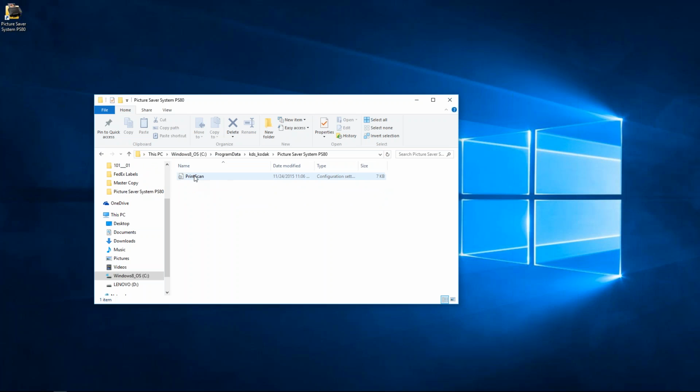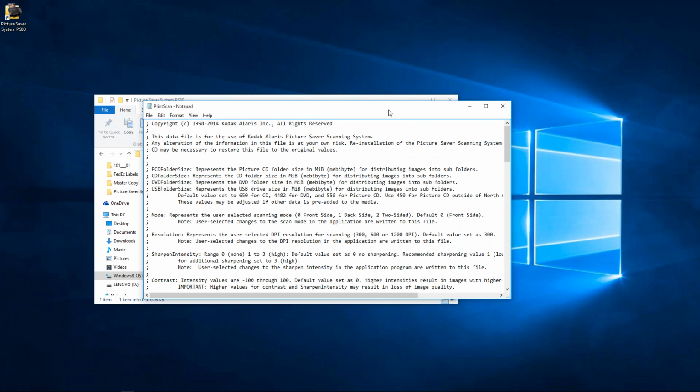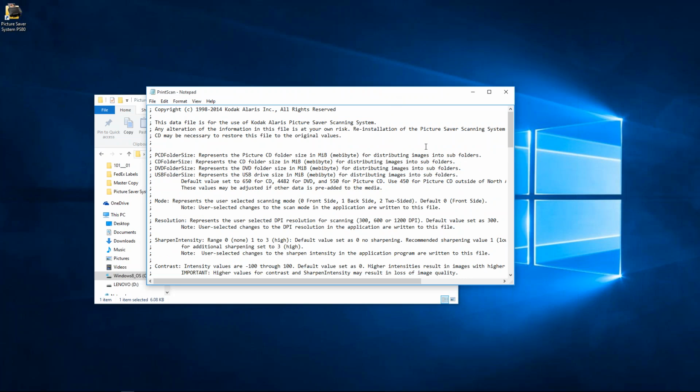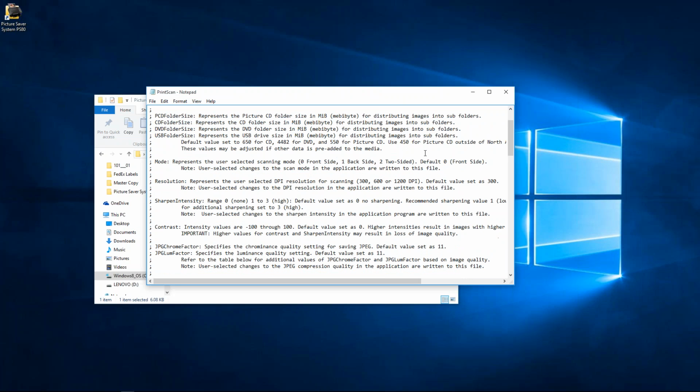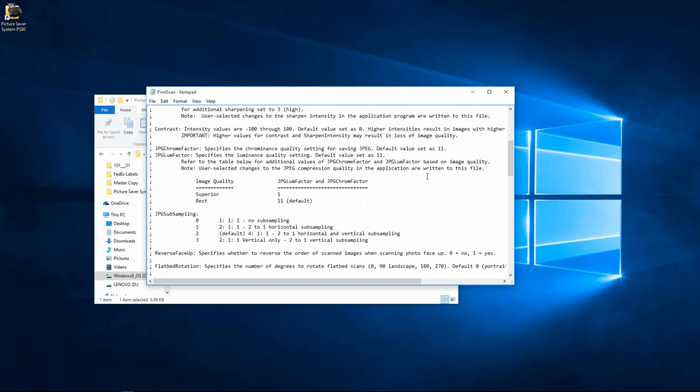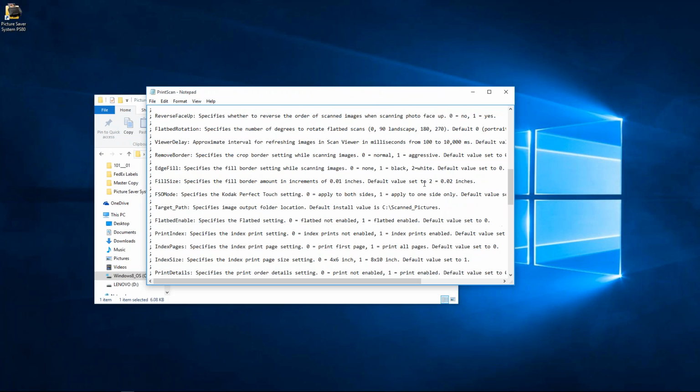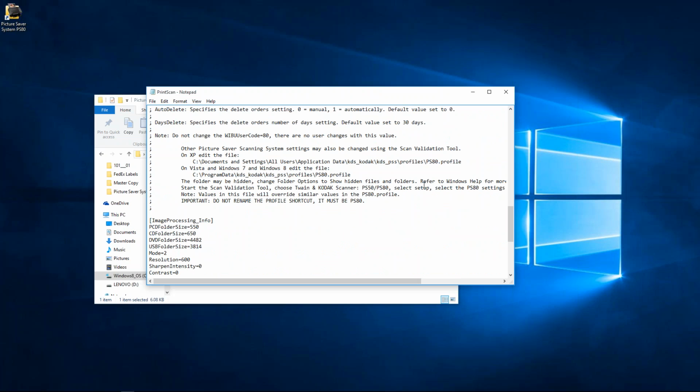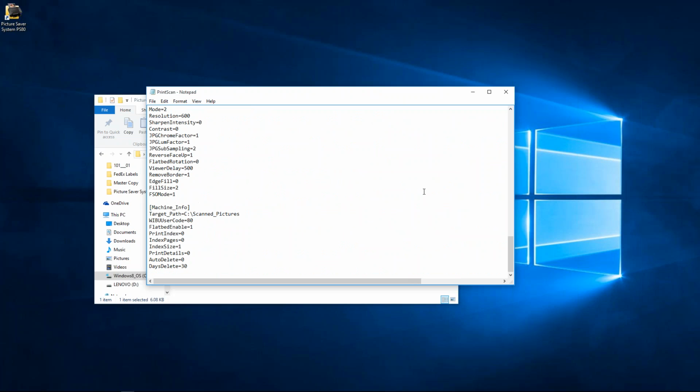Once you see the print scan INI file, just double click on that little icon. It'll bring up your Notepad. And within the Notepad, you're going to see all of this writing in here. This is what I like to call the brains and operation of your scanner. This is how your scanner thinks, and by changing anything in here, you're going to change the configuration of your scanner, though I don't recommend changing anything outside of what we're about to change. Leave everything else the same.